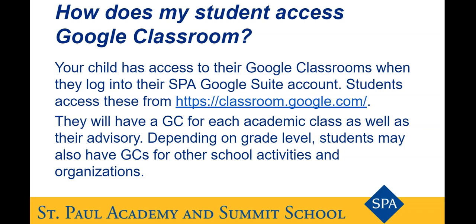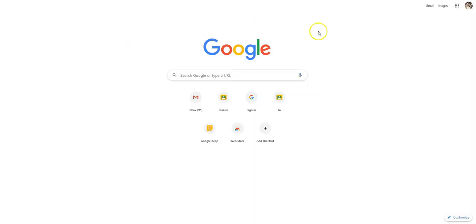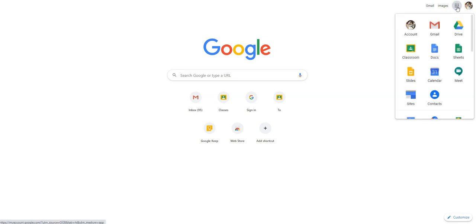So how does my student access Google Classroom? First off, they need to be in their school provided Google account. Second, they need to go to classroom.google.com. Let me show you. Now that I'm logged in as a student, I can go to my upper right corner and find the Rubik's Cube, and from here I can click on Classroom.